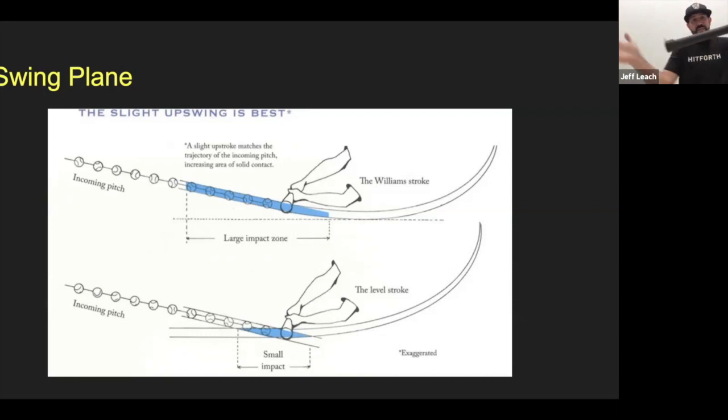If you're late, you hit the ball here. If you're on time, you hit it here. And if you're early, you hit it out there. But if your swing is either going down too much like this, or if it's a flat pitch, up too much like this, you're not playing with the pitch long enough to be consistent. And the best players in the world have the longest path through the zone.